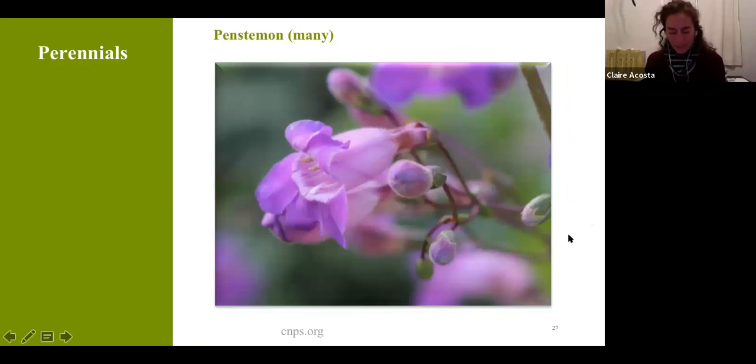Next is, I think this is, penstemon. Lots of different penstemons here. This is a really large group of perennials.